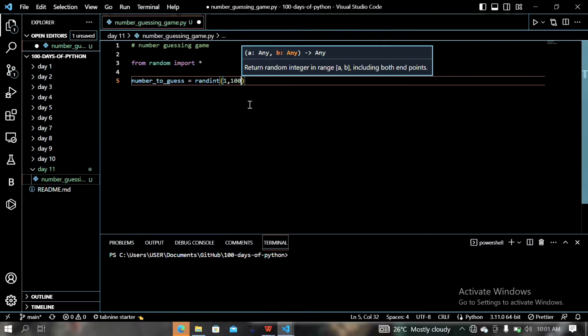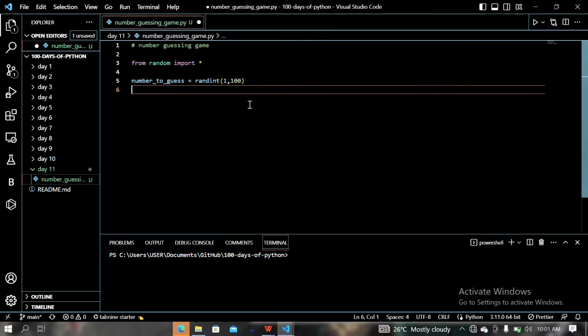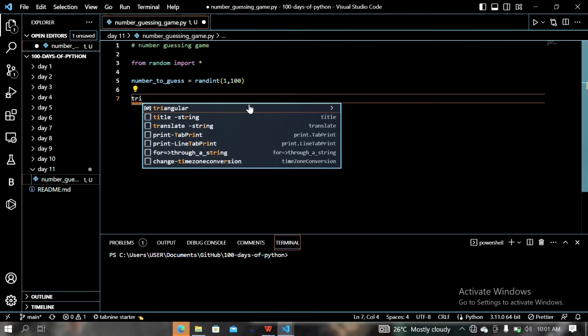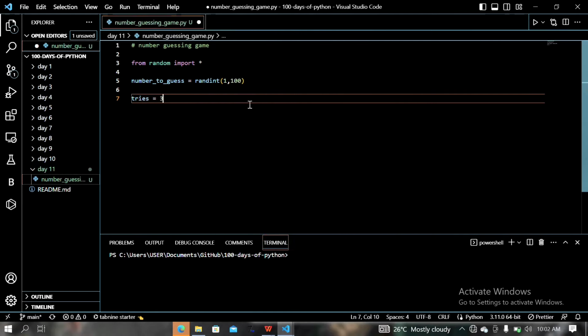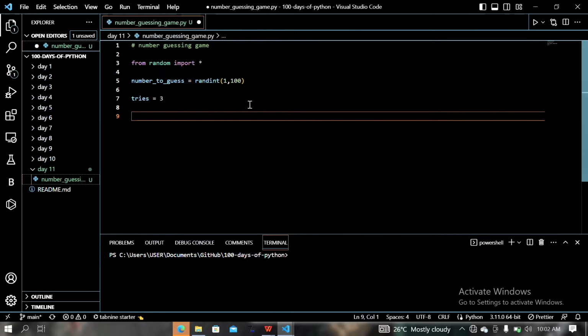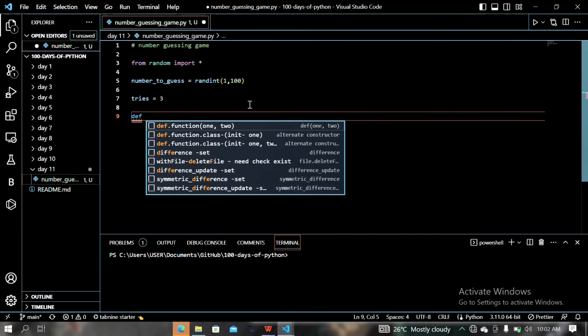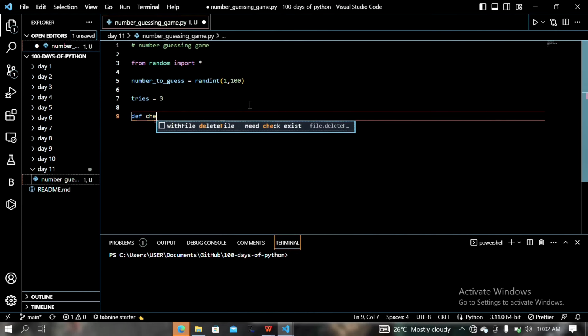So we have, let's just do 1 to 100. Then how many tries do you want the user to have? Let's just do 3 because that is the most popular number. Now we're going to create a function. I believe you still remember how to create a function. You define a function using def. We give it a name, check underscore guess.